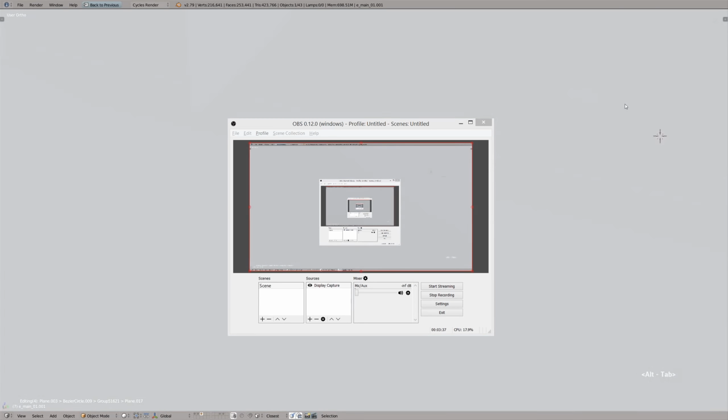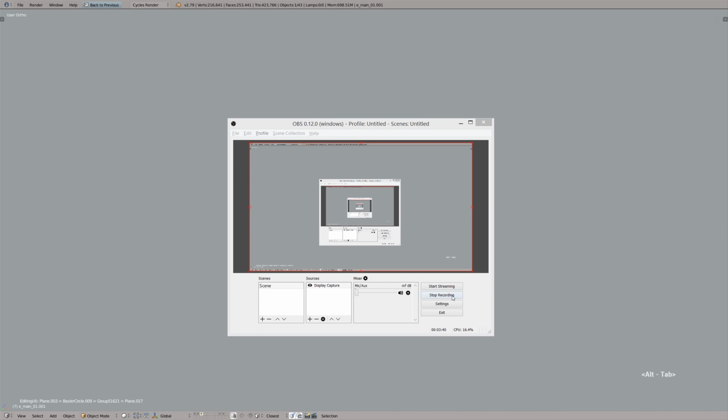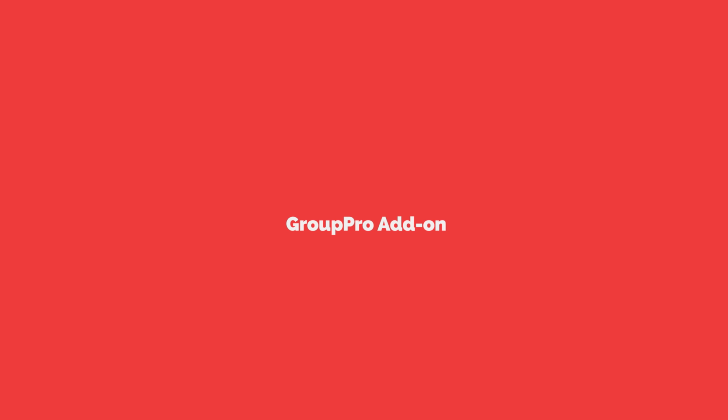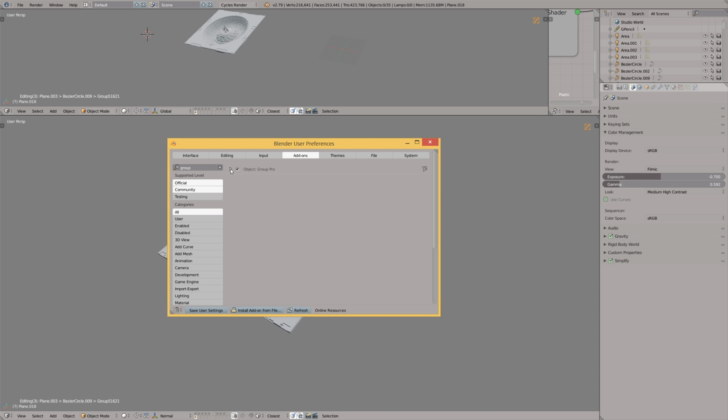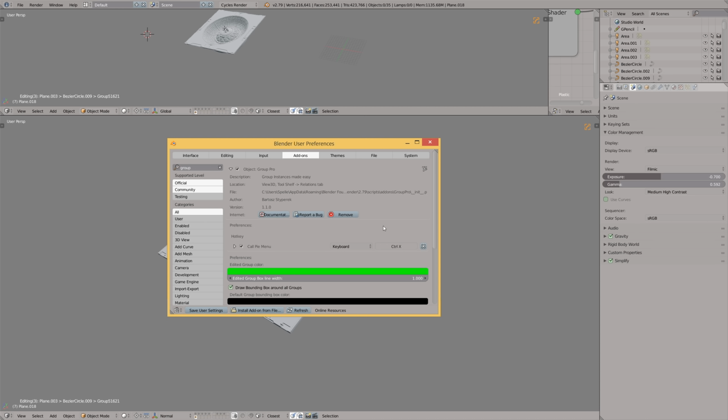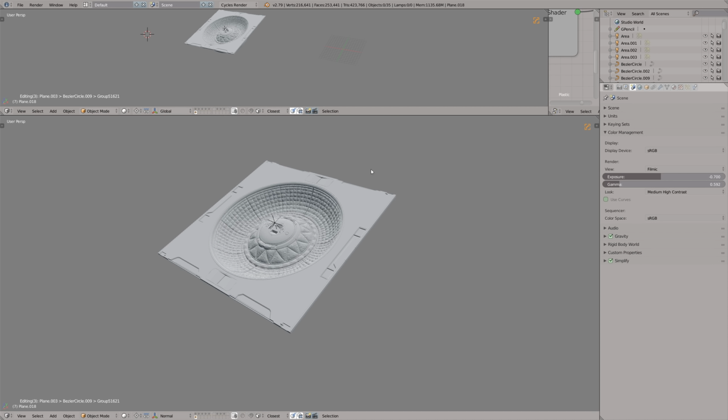As I've said, there is an alternative to standard Blender instances, and that is the Group Pro add-on, which is a paid add-on. So I recommend you to check it out.